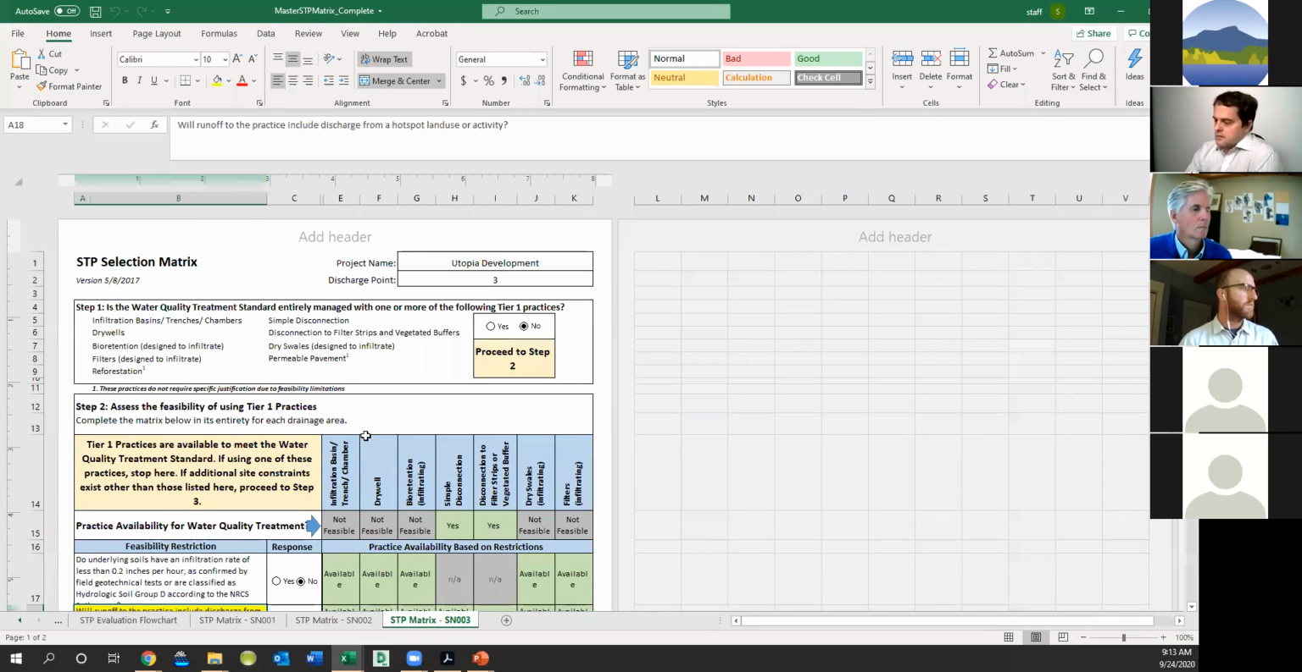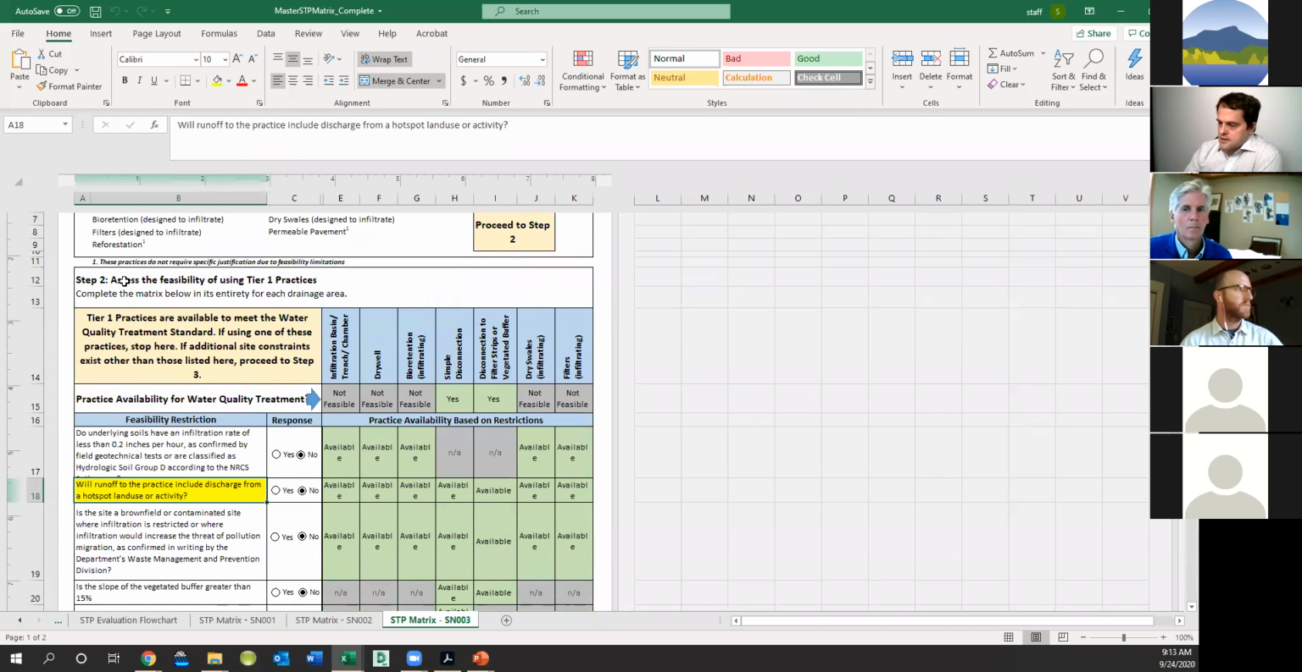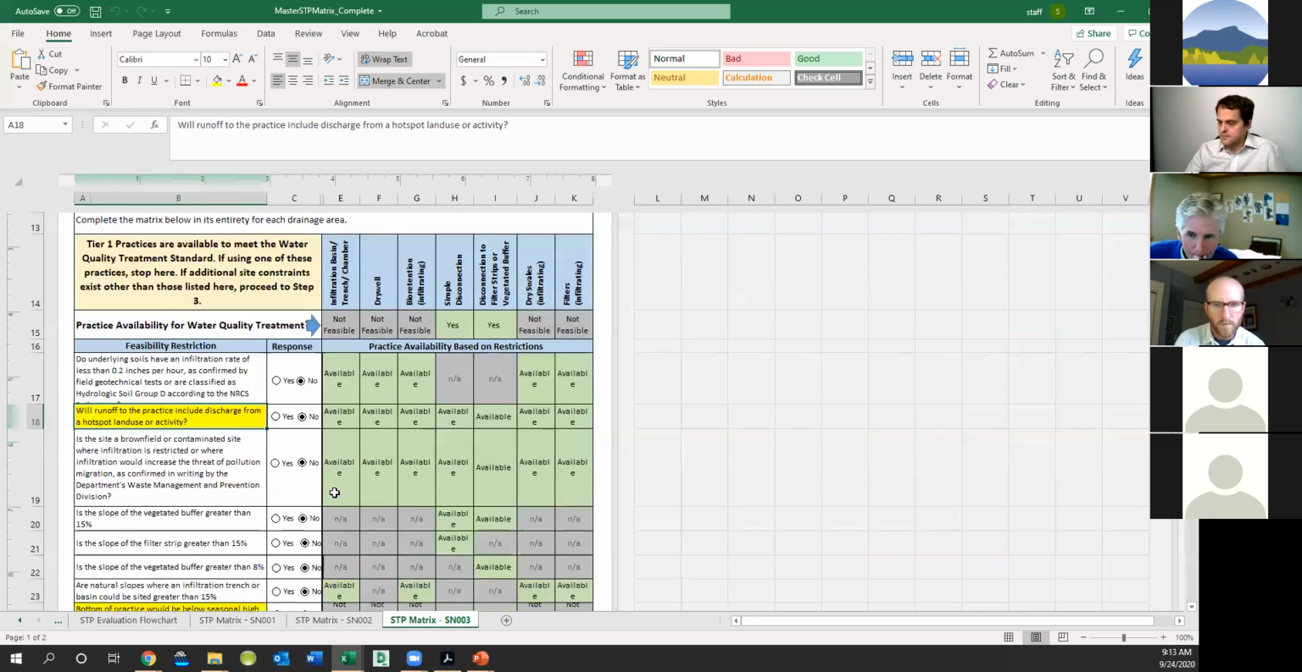So this is for Discharge Point 3. Again, we started at step 2. We answer these questions. Do the soils have an infiltration rate of less than 0.2 inches per hour? No. We're assuming that. But the key questions here are highlighted in yellow. Will runoff to the practice include discharge from a hotspot land use? No. So that basically greens out all these boxes here.